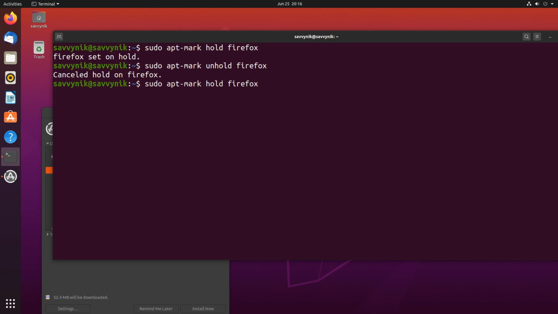So I'm not gonna update Firefox just to be able to show you here. So I'll go ahead and activate that hold again. Followed by that, I'm just gonna do sudo apt upgrade.